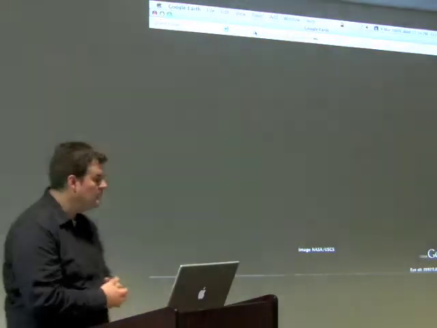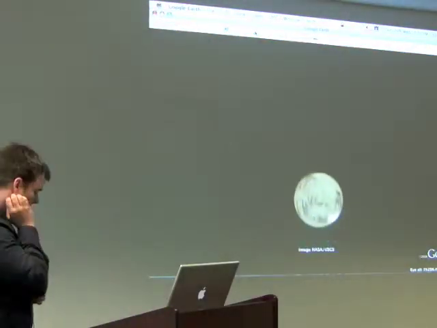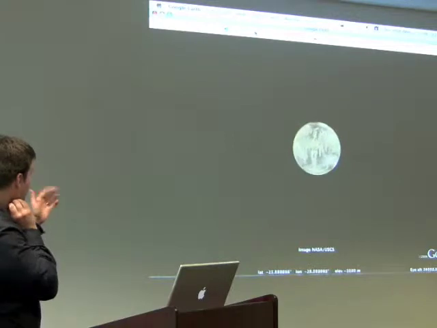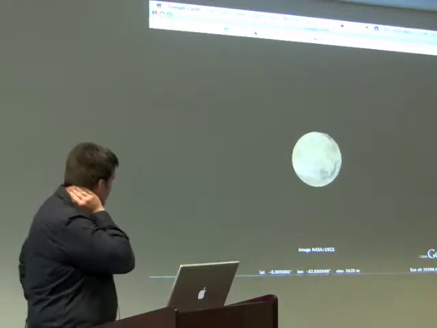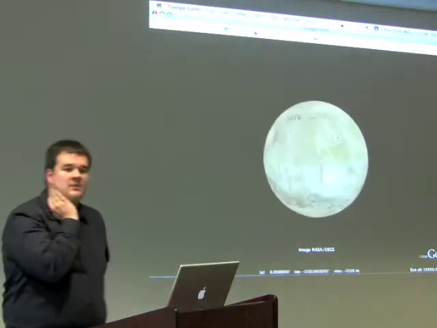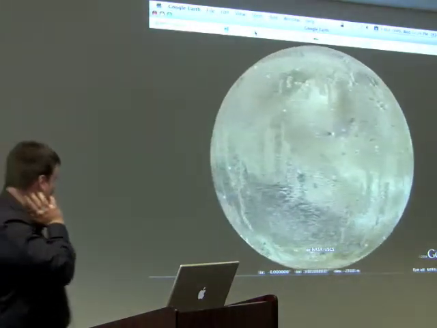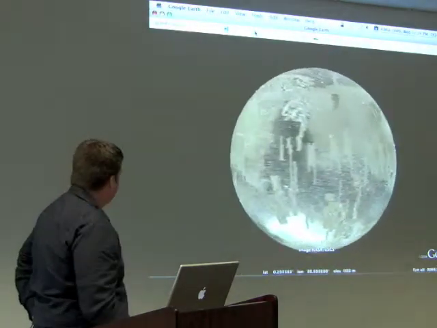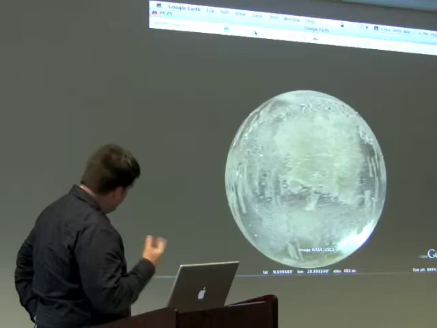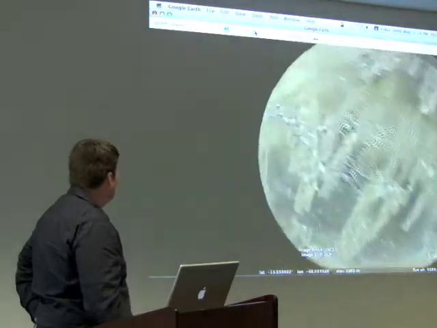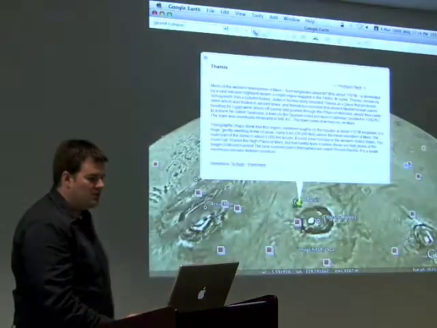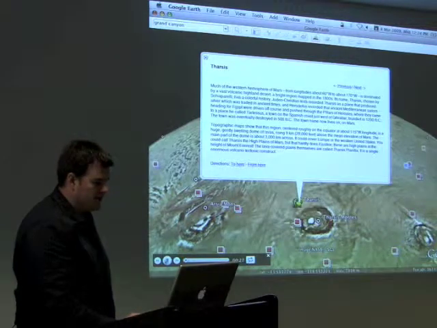Where's my button? So I'm just going to let this play so I can talk over it and not be doing too many camera controls. The Mars in Google Earth has the right radius. It has a lot of basic data sets. The global data set has topography, and we'll see some of that.